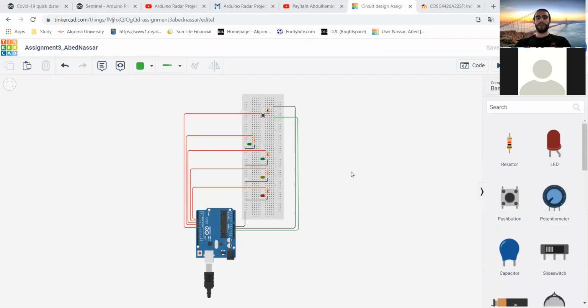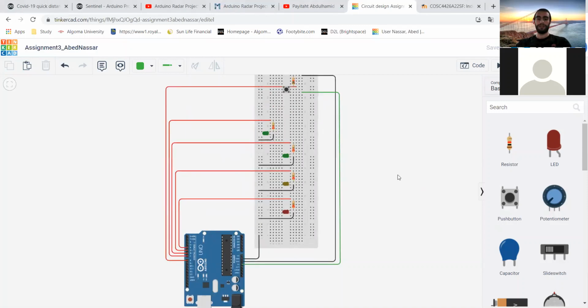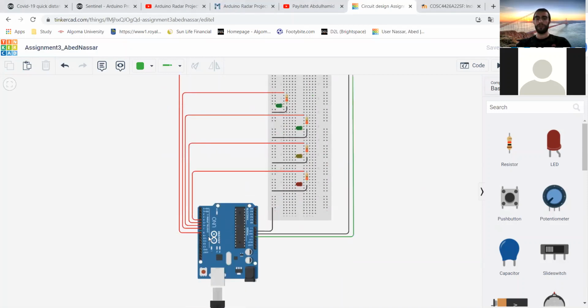Okay, so the first thing we need in order to simulate a traffic light is the microcontroller board Arduino Uno, because this microcontroller board contains the microcontroller that we are going to store the program in. And once this program is stored in the microcontroller, then the circuit can work accordingly. So we need a microcontroller board, Arduino Uno. And since it's a traffic light, the colors are green, yellow, and red.